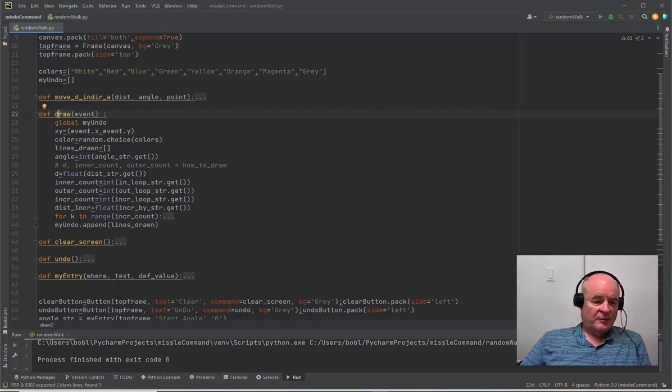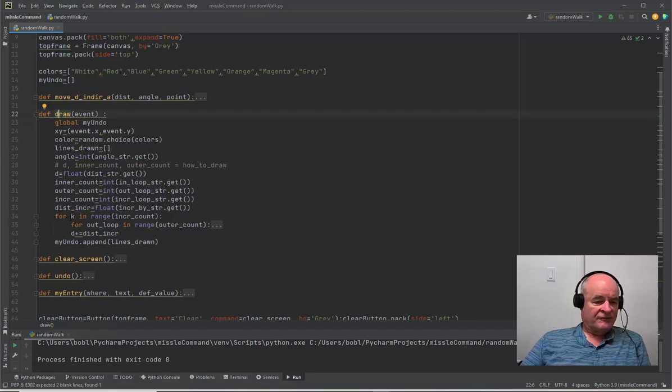And then we start a loop. We're going to do the loop for X number of increment counts. And at the end, we're going to take all the lines that we drew and append them to my undo. Now, the way this works is this collapses all the for loops as well.